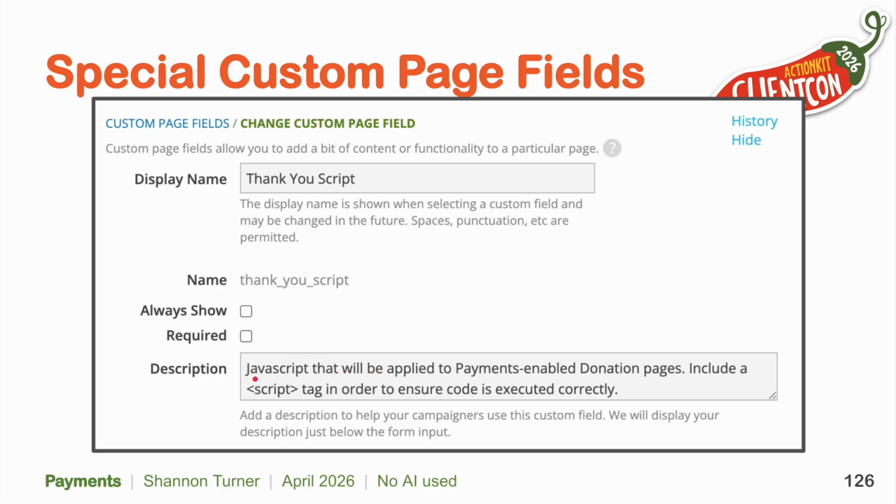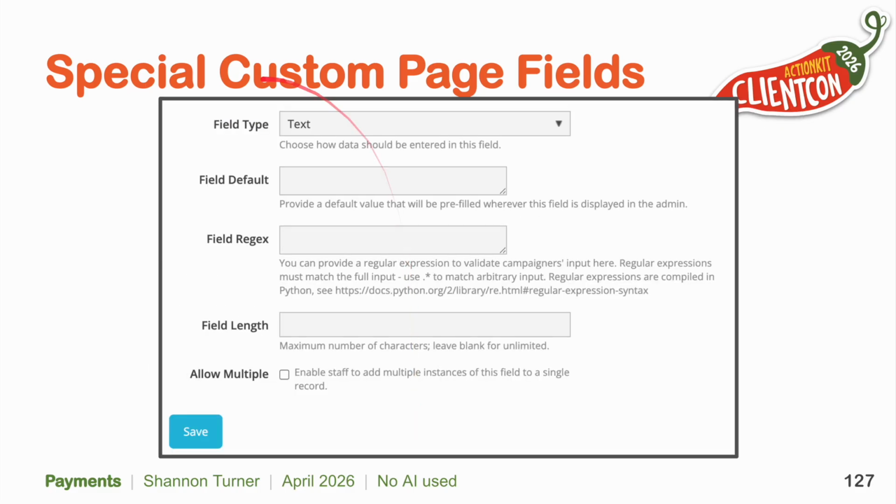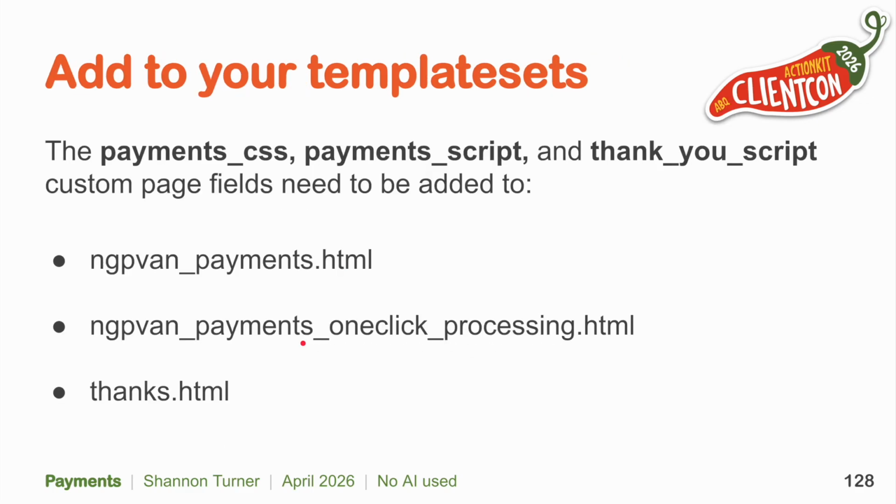And for the description, I used this helpful note: JavaScript that will be applied to payments-enabled donation pages. Include a script tag in order to ensure that code is executed correctly. Here also, set this field type to text, leave everything else blank, click Save.